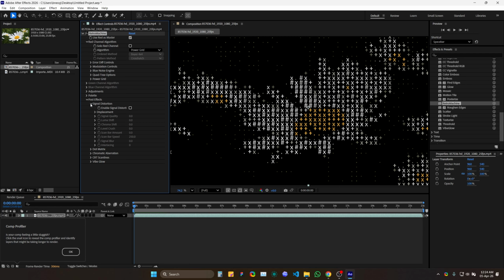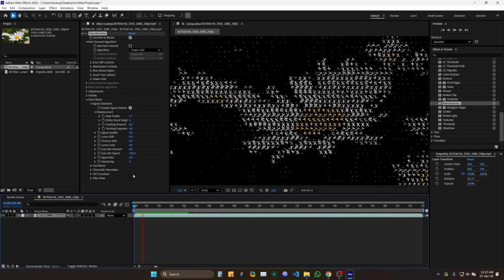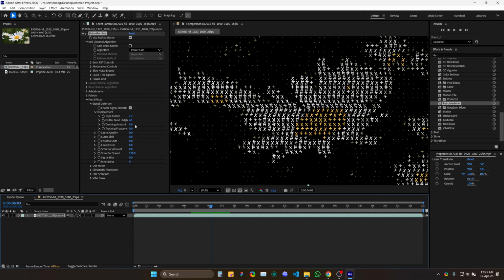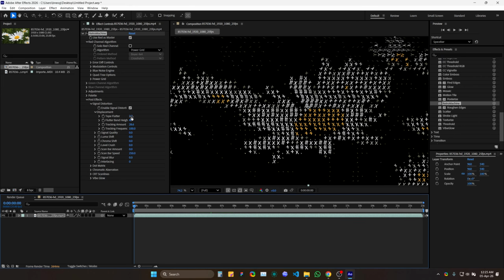Next, we have signal distortion. This is used to get an old school CRT TV distortion look. So tape flutter gives you that fluttering TV look. You can also adjust the band height with this. And then you have tracking amount and tracking frequency. This gives you a bigger distortion effect. So let's increase these to see the effect in action. And let's turn off the tape flutter.